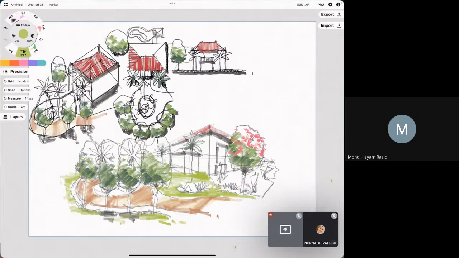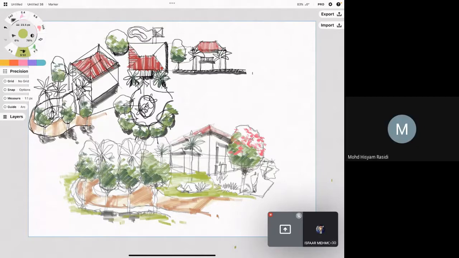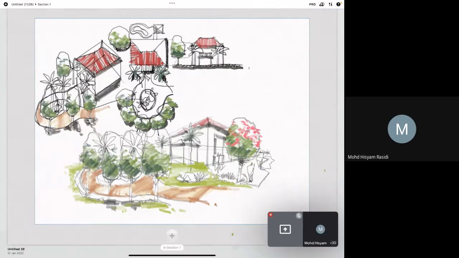Okay, can we continue? Yes, sure. Before I move on, you asked me how to draw an isometric for the site plan, right? It is the same as axonometric.